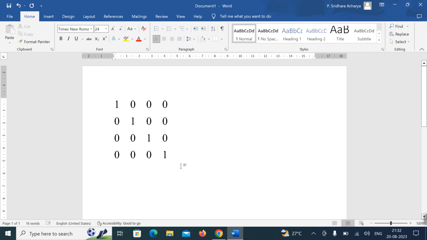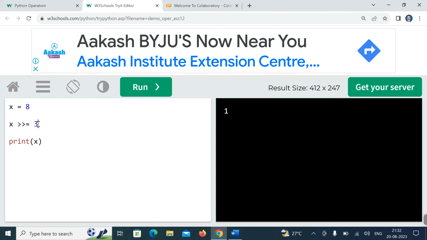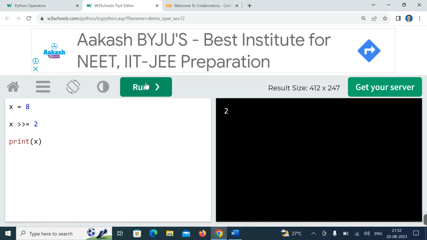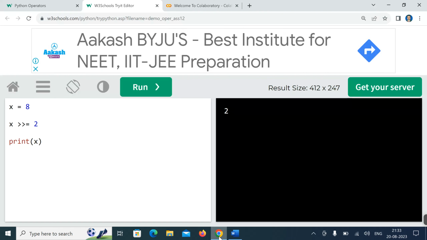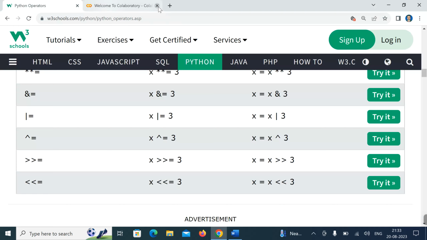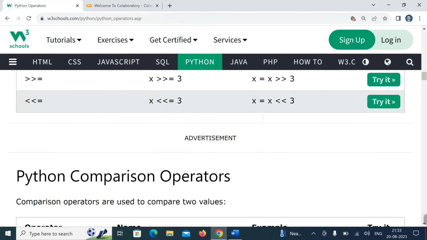So let me try with 2 instead of 3. What is the answer I get? Let us see, what is the expected answer? The answer is 2. Why? See, 1, right shift 2 is 0, 0, 1, 0. 0, 0, 1, 0 is 2. So this is how right shift takes place. This is how left shift takes place.